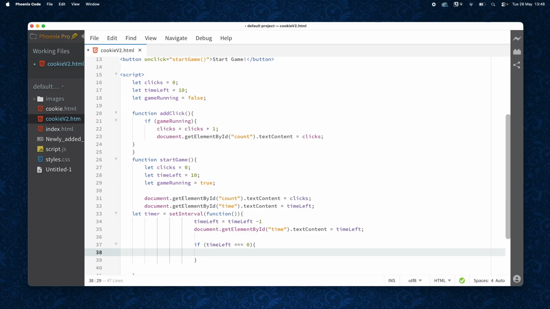If that works, we're going to clear the interval, which is essentially our timer. We're going to clear that. We're going to say, all right, we're going to clear the timer.